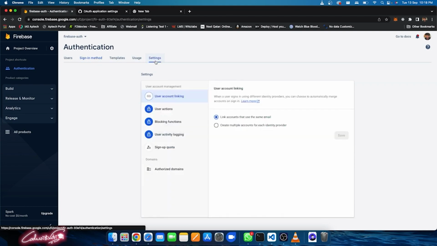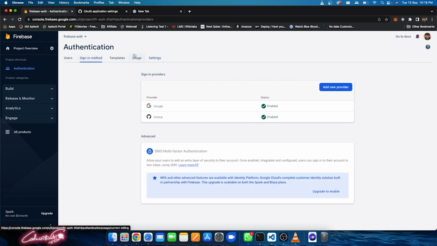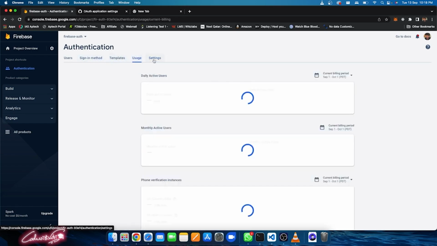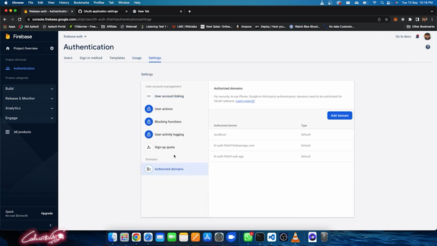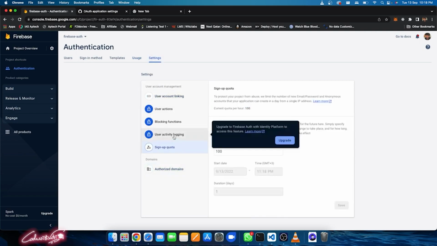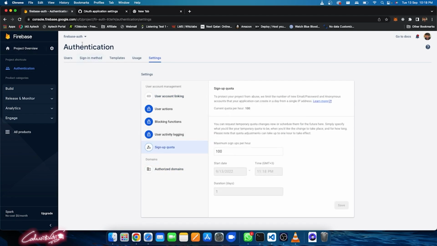So click the settings, and then here, where is that option? Somewhere in the sign-in methods, usage. Oh god, I forgot the option. Settings, user actions, not this one. Authorized domains.